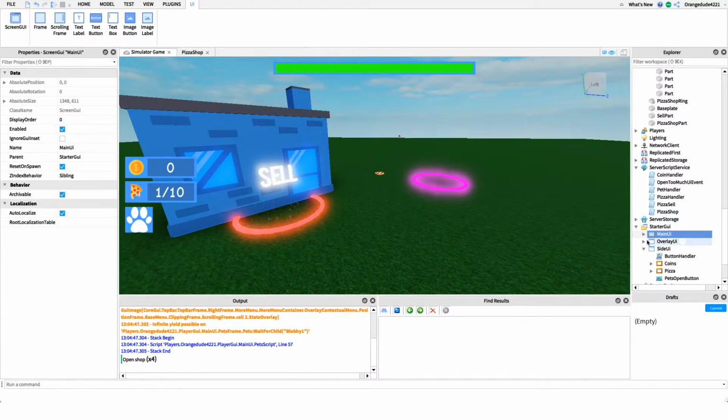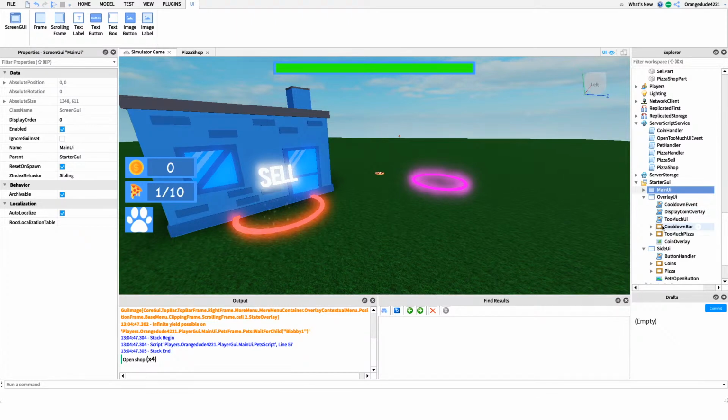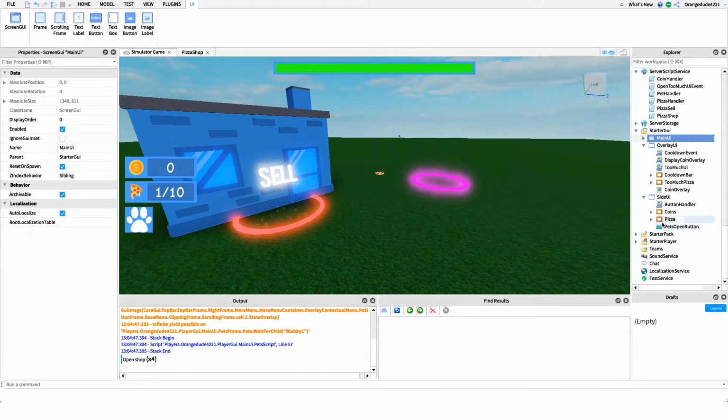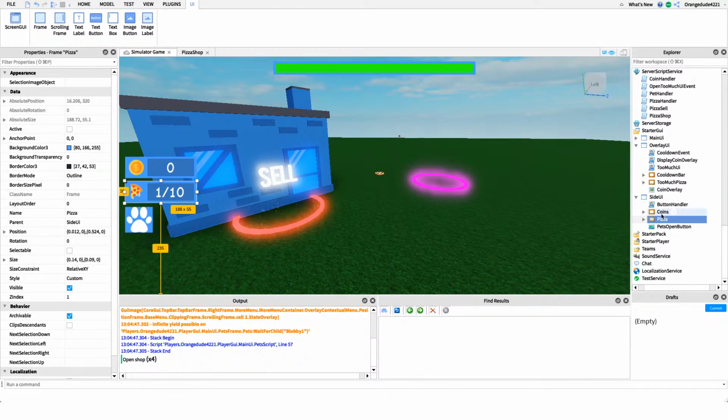And I'm just gonna copy the pets UI actually, because it's almost exactly what I'm looking for. Just we're gonna have things a little bit bigger.